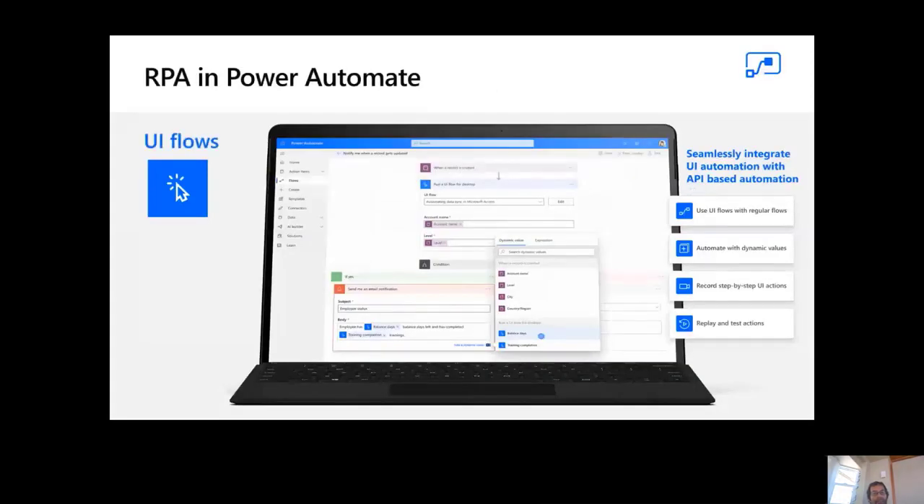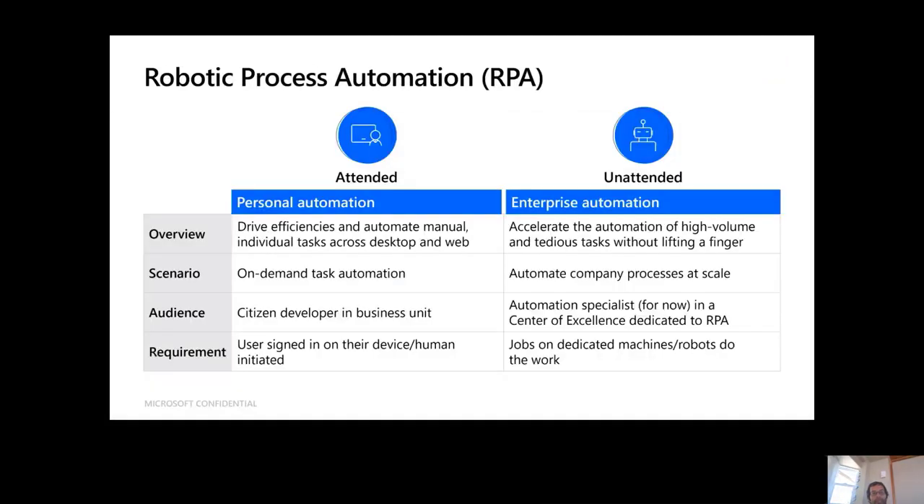This is how UI flows look like. So this is our RPA offering. You can use it with flows. You can pass in inputs. You can record, and you can pass outputs back as well. And you can run the RPA process in two modes, attended or unattended.